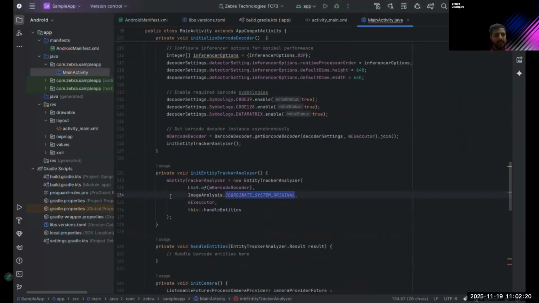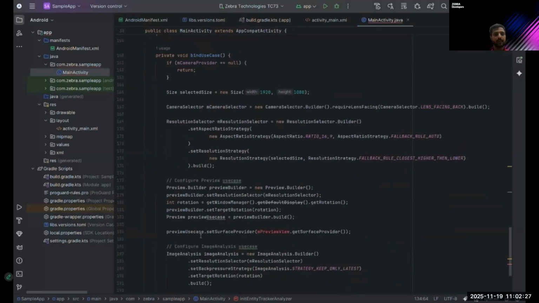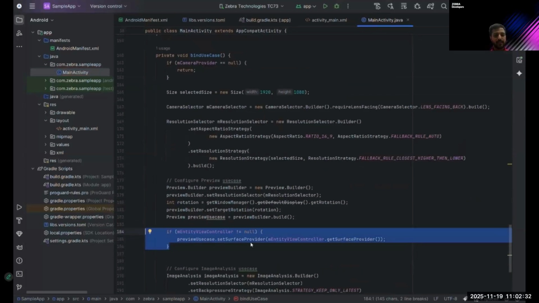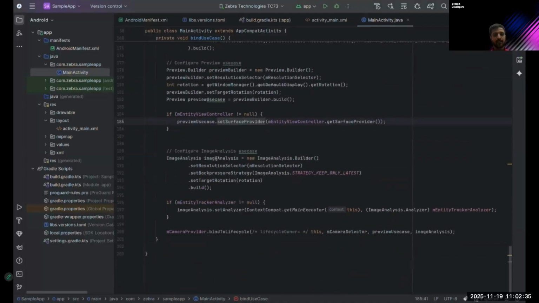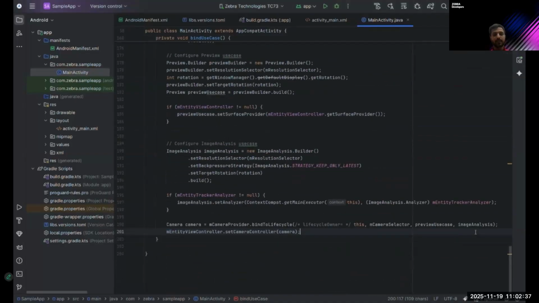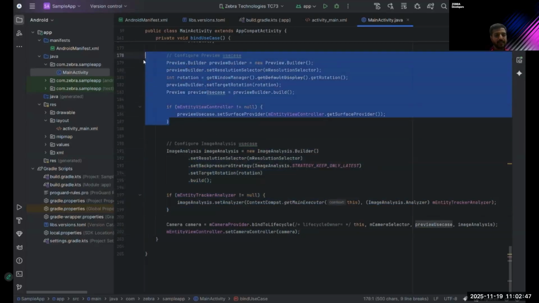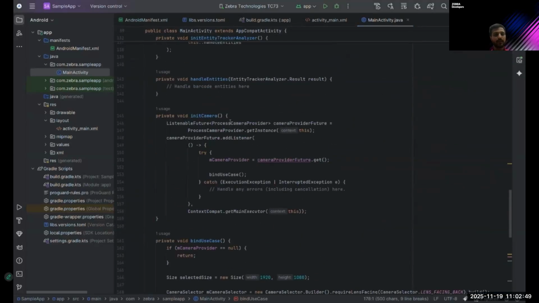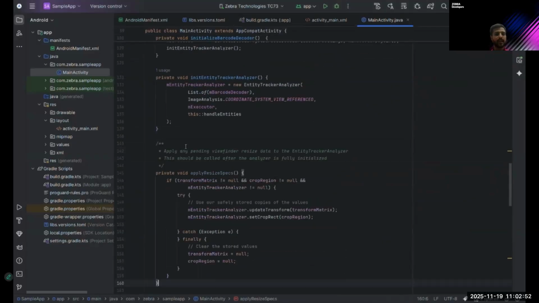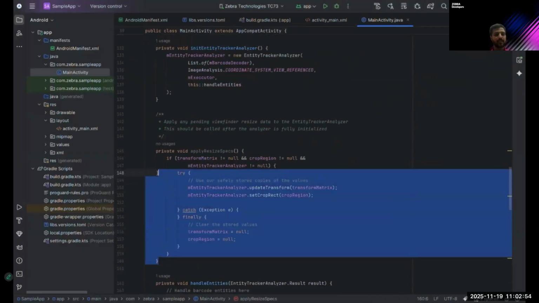Coming to the entity tracker analyzer, we are swapping the coordinate system with the system view reference coordinate system, which the viewfinder understands. Coming to the binding use case phase, we are just swapping the preview use case surface provider. Now we are retrieving it with the entity view controller. Rest of the steps remain the same. The same use cases are registered with the CameraX. It is just that the returned session camera is registered on the entity view controller for the functioning of the camera elements, the camera controls that it hosts.